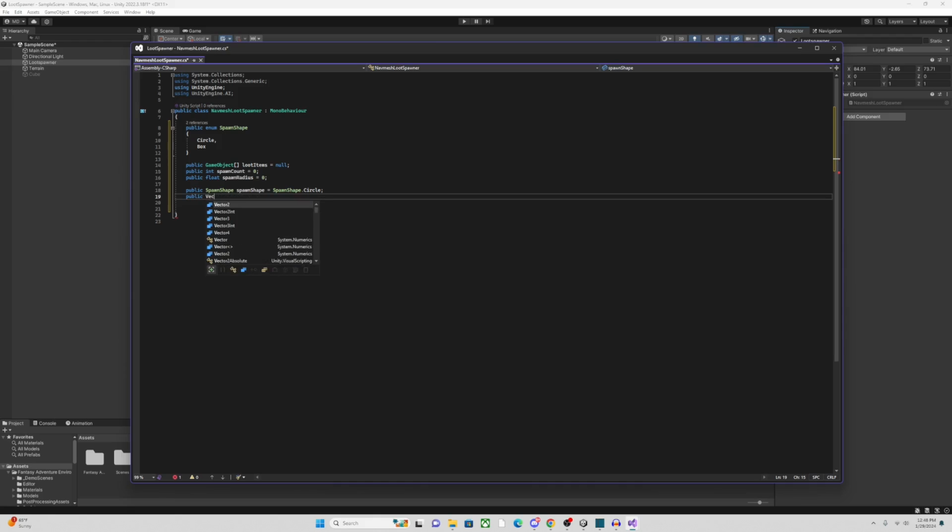And our next variable is going to be a Vector2, and this will be our box size. And then we are going to need a Vector3, and this is going to be our spawning offset. And this will just be if certain items spawn too high or too low, we can add an offset to it.